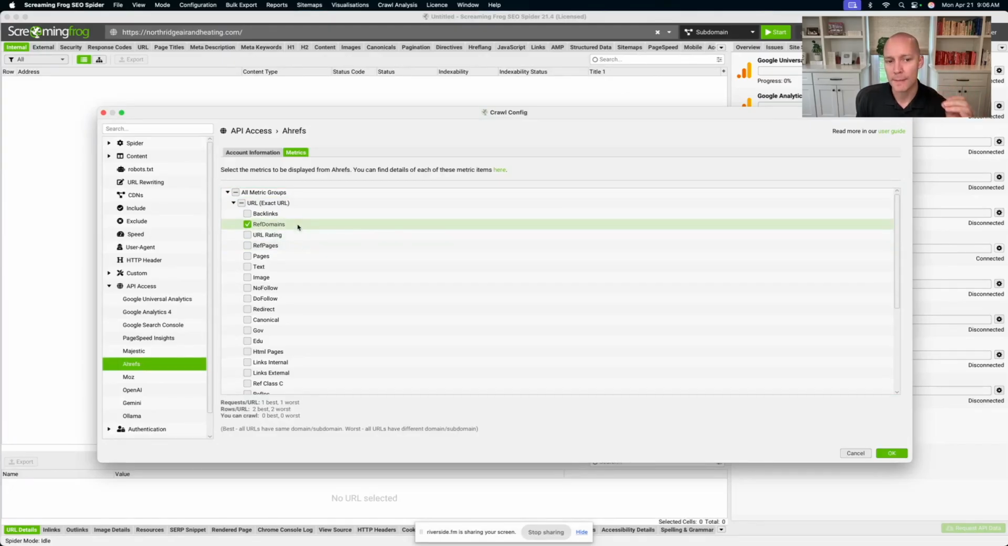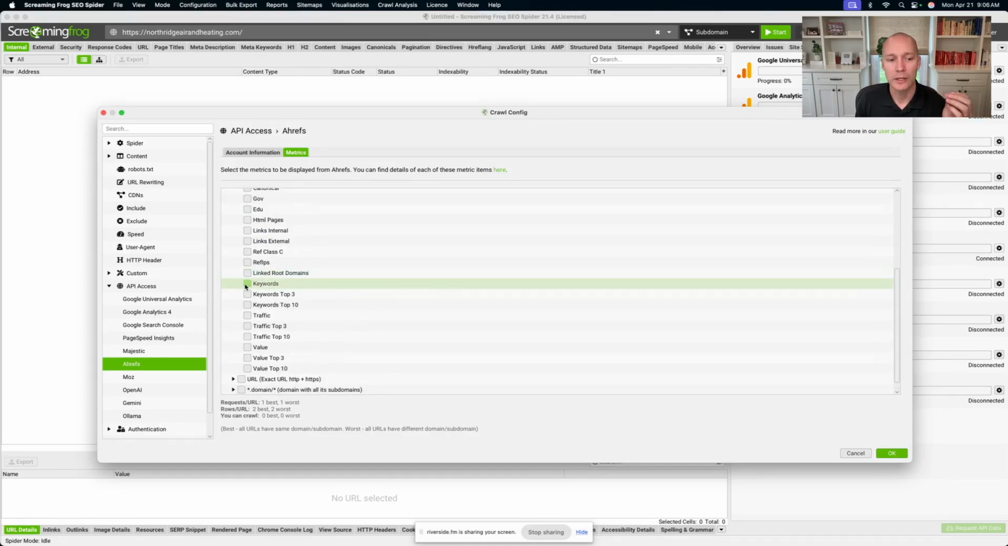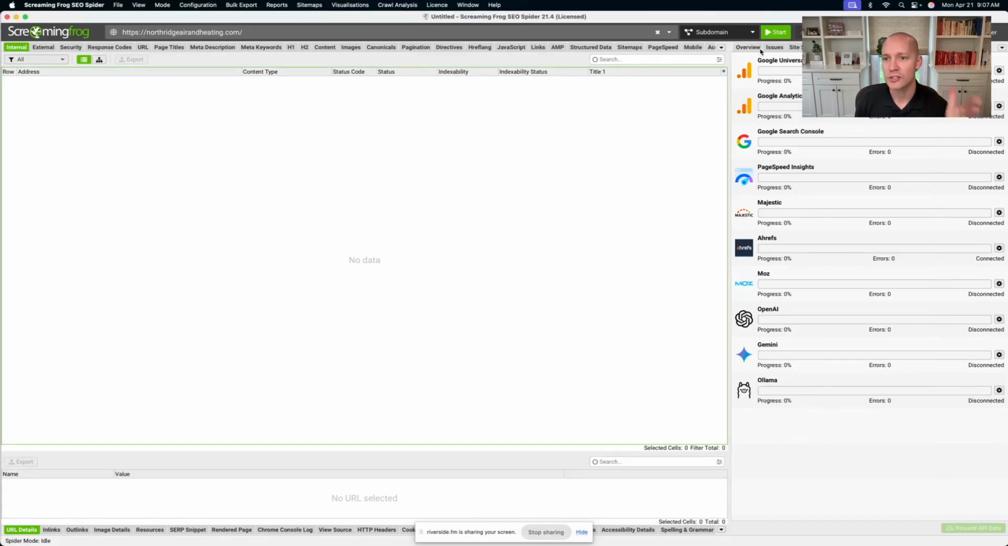This is the unique number of websites that are linking to each individual page. This is really important. And then I also recommend clicking keywords and traffic. Because we don't have access to their actual Google Analytics, we're going to have to do some rough ballpark estimates, and Ahrefs can provide that for us. It's not going to be 100% accurate, but at least it'll give us a ballpark idea of what's going on. So once that's connected, just go ahead and start the crawl.